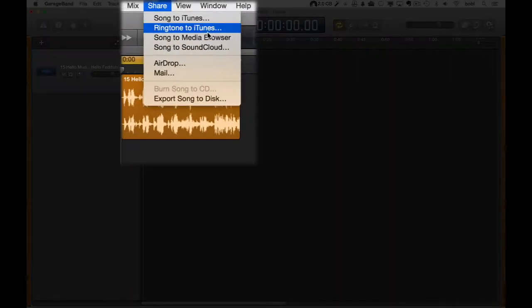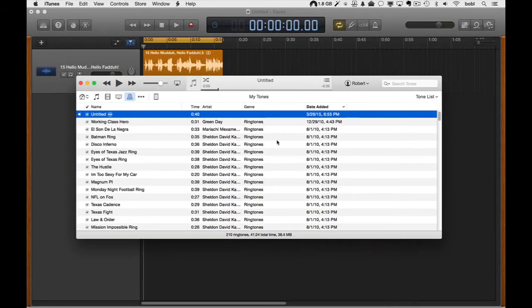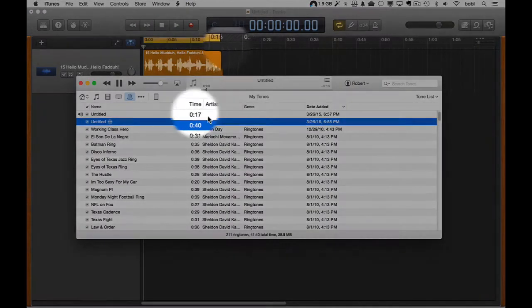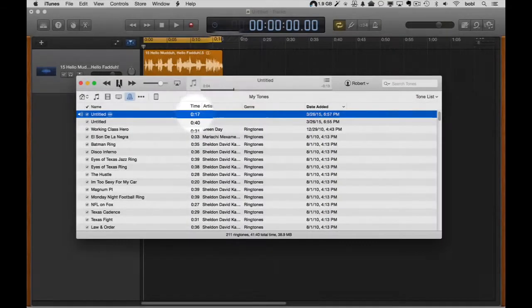Then I chose Share Ringtone to iTunes again. This time I got a perfect 17-second ringtone. There is one last thing. You may have noticed I never saved the GarageBand file, which is still named Untitled. That's because I never save GarageBand files I use to make ringtones. If I ever have to recreate one, which I never have, it would be easy enough to do. But that means that my ringtones are named Untitled when they arrive in iTunes, and that's not ideal. So I changed its name from Untitled to Hello Mutta.